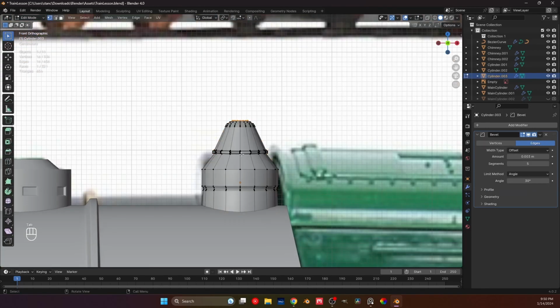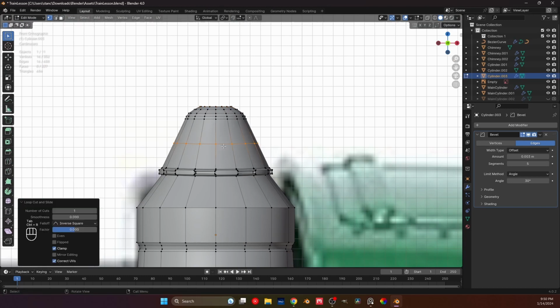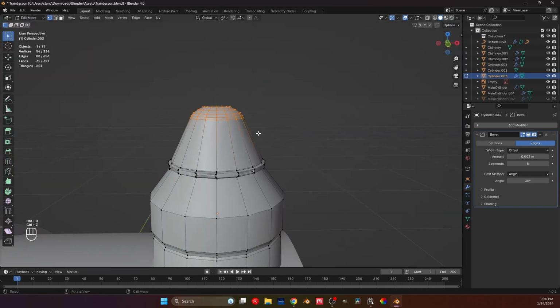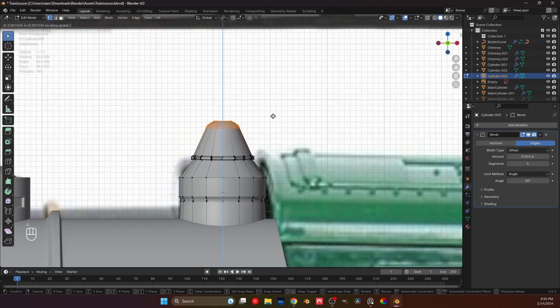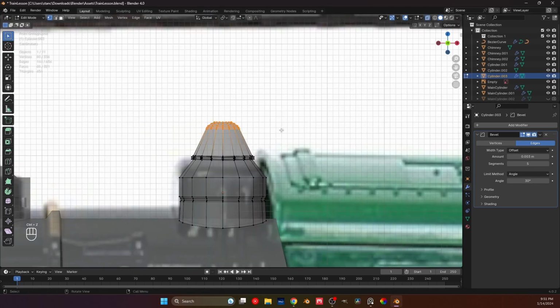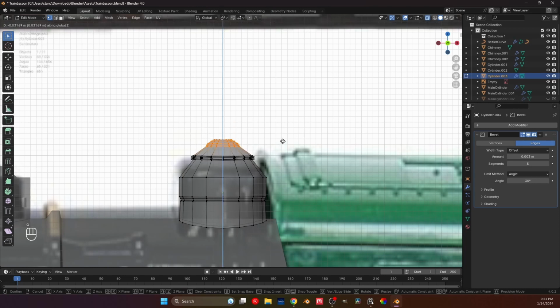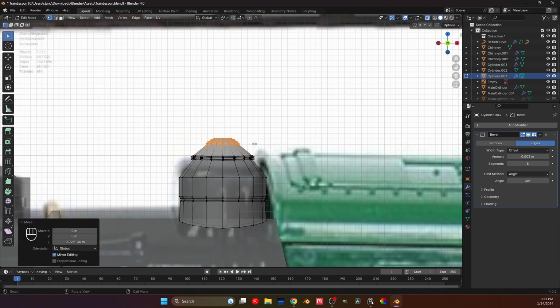Okay, this being said, let's actually take this and get it. Okay, see, not having the X-ray on, it will create a lot of problems.